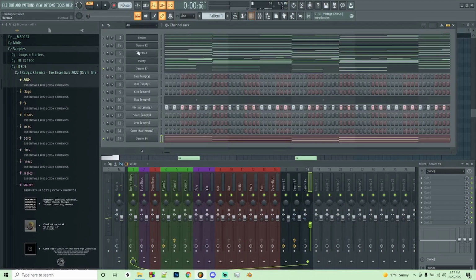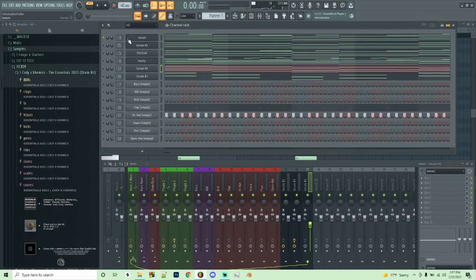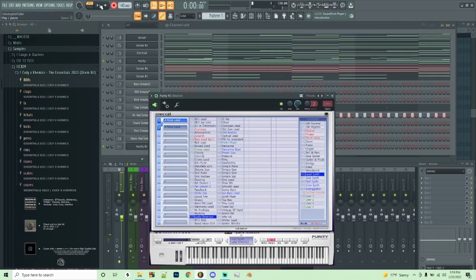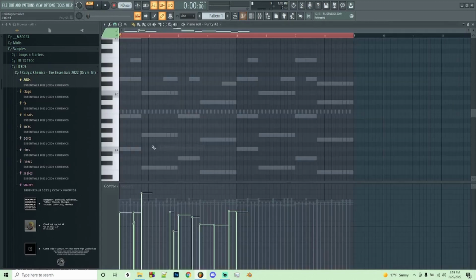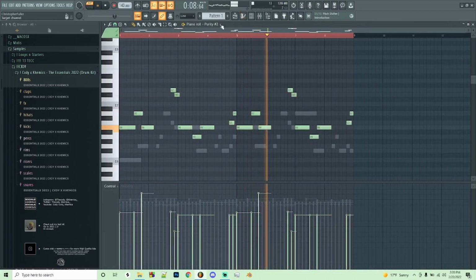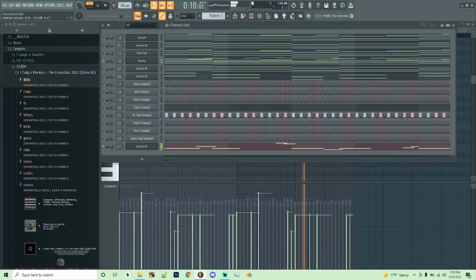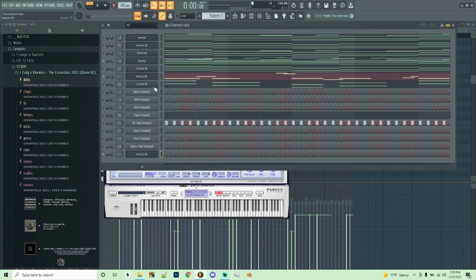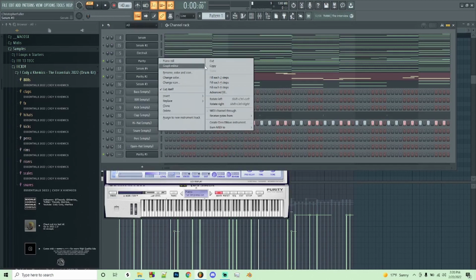Alright, and now that we got all the basic layers here, I'm just gonna add some counter melodies to the main Purity part and then to the main Serum part, and we'll be done. Something like that, and I'm gonna modify that. I really think all we need is just like a pad to go behind that piano. We'll be chilling.